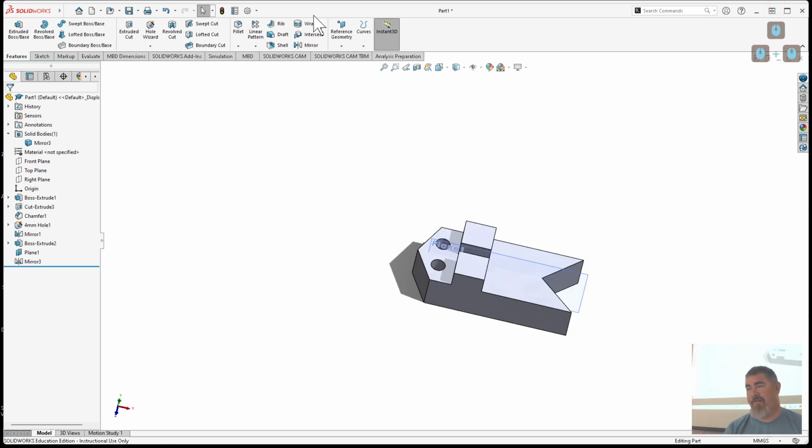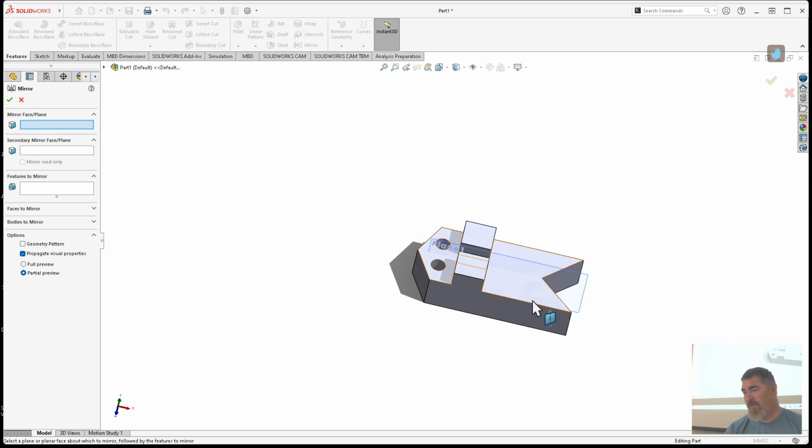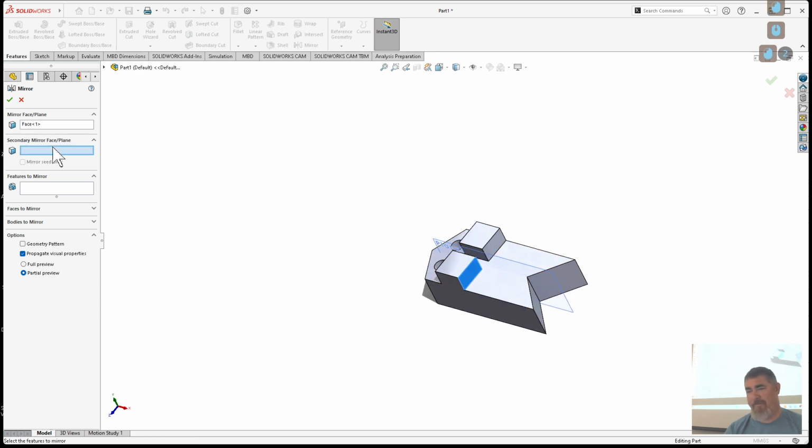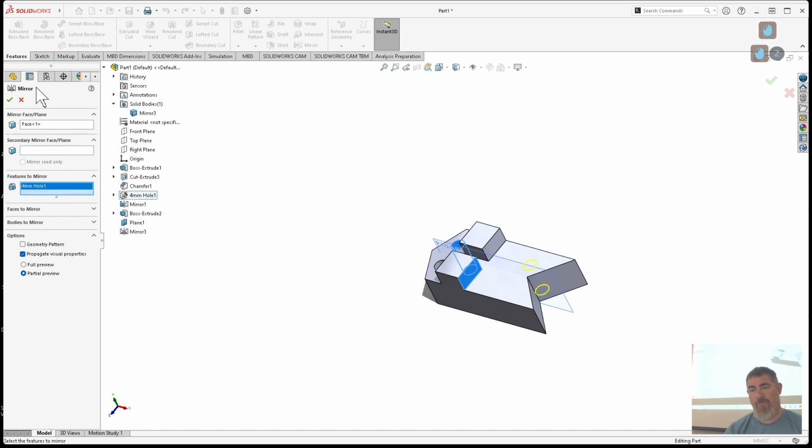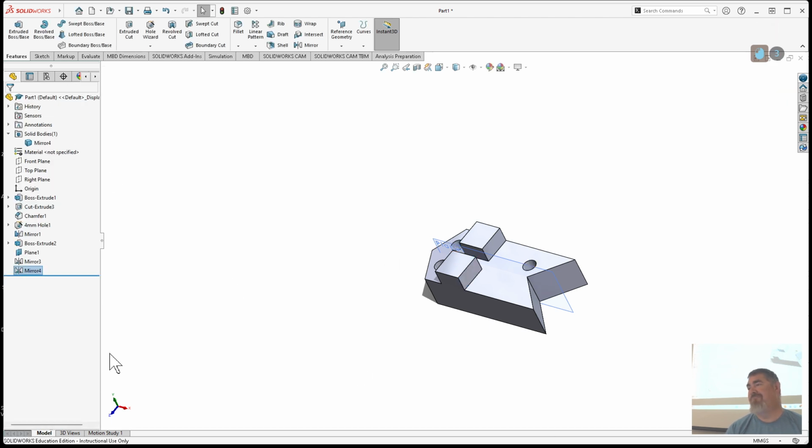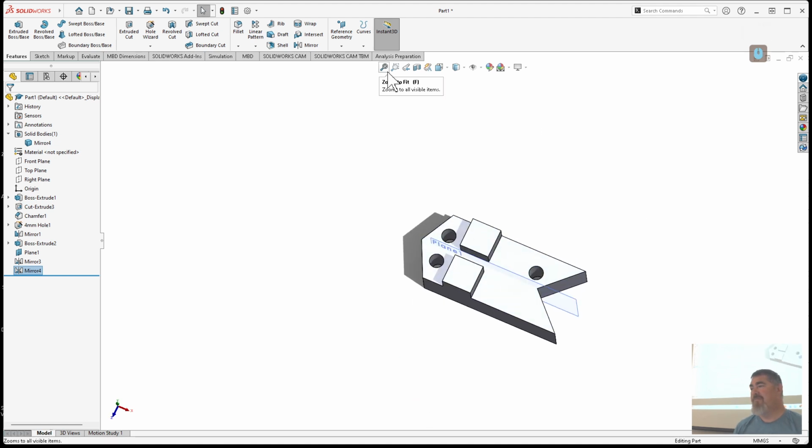So now I have this. I can mirror across, you know, that face. And I can mirror that hole. So, mirror hole. But it's only gonna do that one. So kind of get the idea. So same kind of things. Fillets are same.